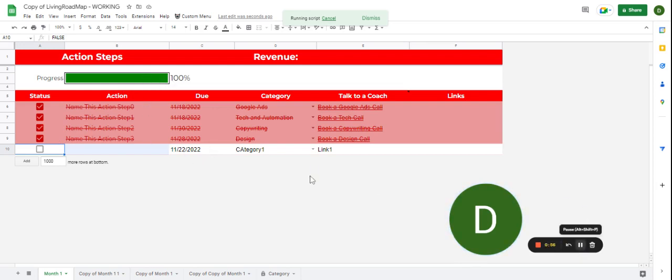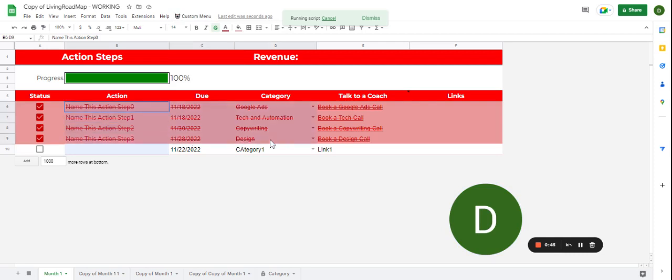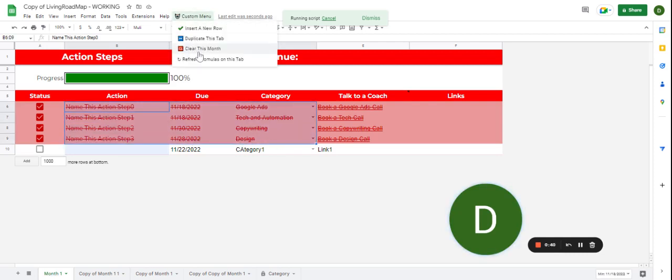Similarly, whenever you make a copy of the file, it will take all the controls with it. Let me show you the custom menu quickly again. This will insert a new row, this will duplicate the tab, and for example, if you want to stay on this tab but you want to clear all the entries on this, you can always use this menu, clear this month. So it will clear this.